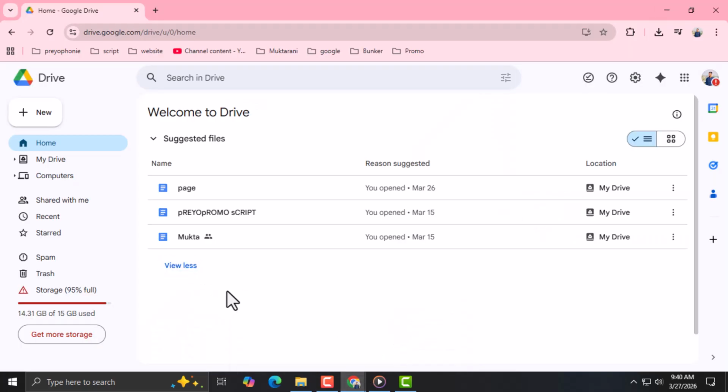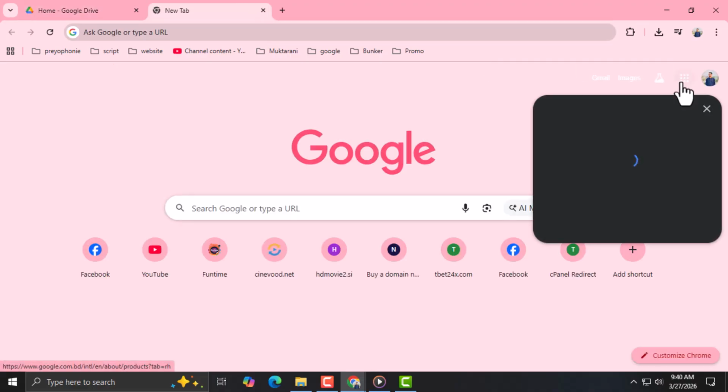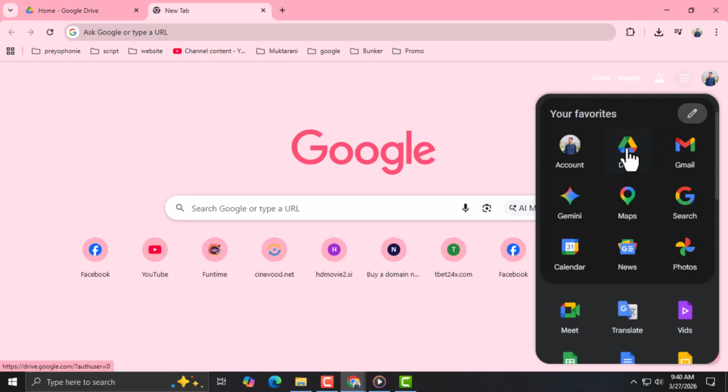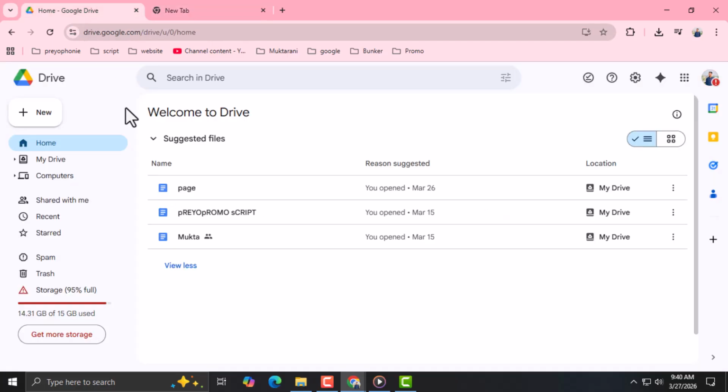Step 1. Open Google Drive. Open your browser and go to Google Drive, then sign in to your Google account. Make sure you're logged in correctly so your uploads sync instantly to your storage.